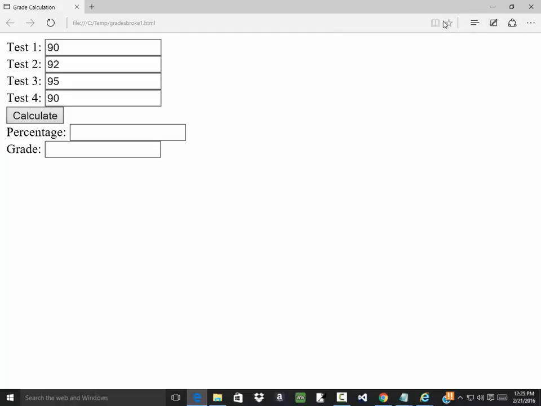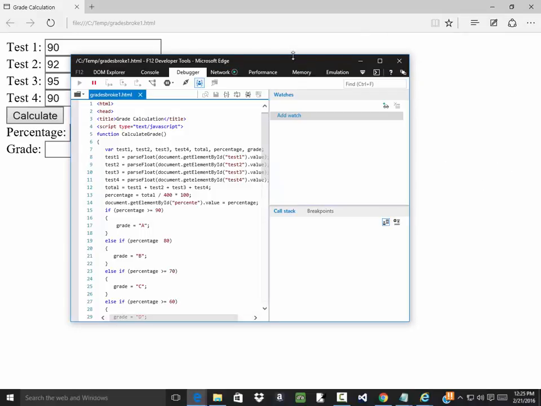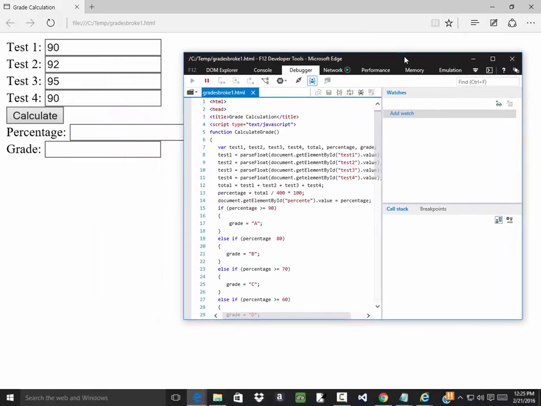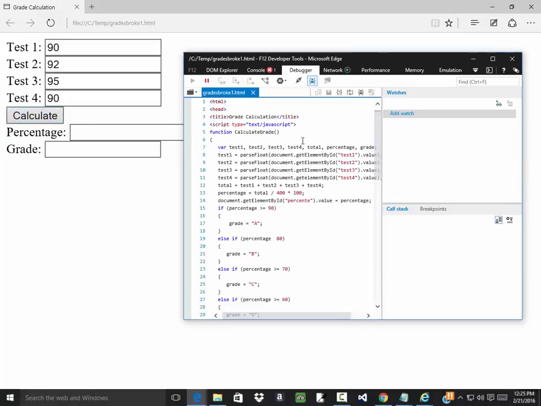Over here, there's different options. Let's try add to favorites, hub, history and downloads, make web note, share. There's these 3 dots here. You see there's a developer tools. So if I click developer tools, it comes over here, and now when I click calculate, then you see a console here.